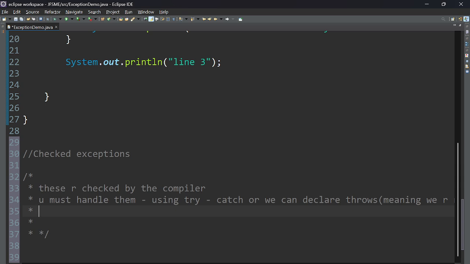That's fine now. First, checked exceptions are checked by the compiler. Then checked exceptions must be handled. Either we can handle them by using try and catch, or we can declare them to be thrown, which means we are just redirecting it to the caller. And with these types of exceptions, usually we can recover from the situation. Usually they are for recoverable situations. Now, what are recoverable situations?